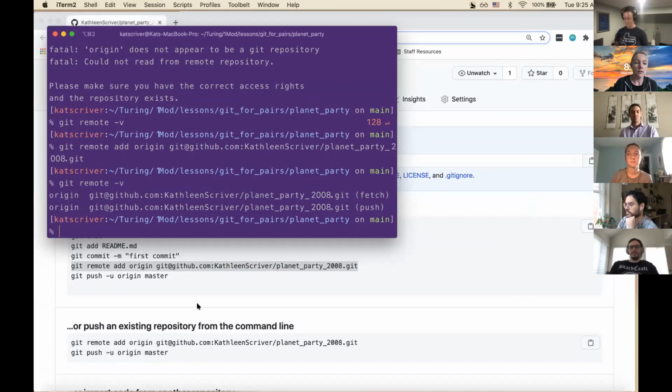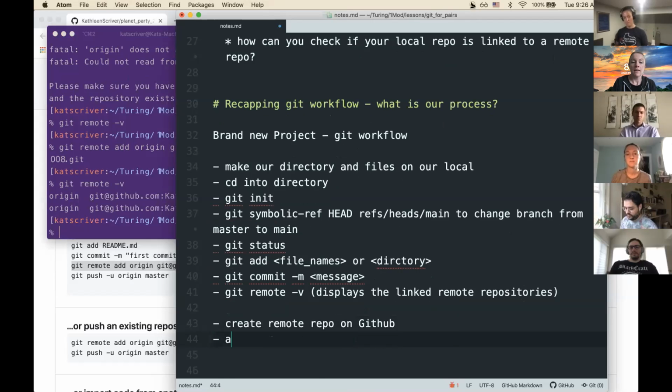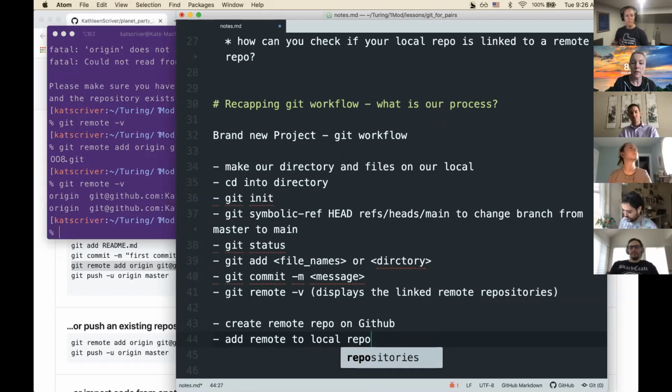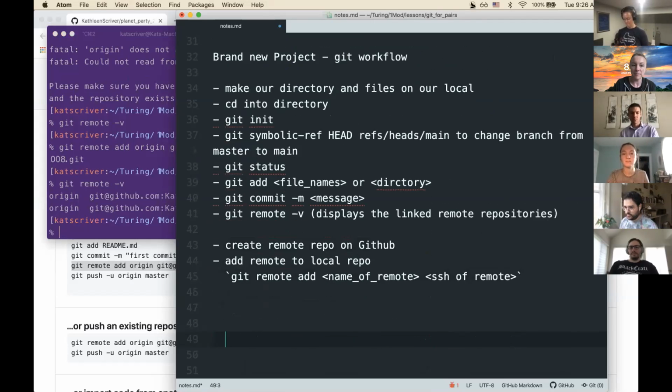Cool. So let's update our notes. Create remote repo on GitHub. Add remote to local repo. And we do this here. I'll put this command. It's git remote add, the name of the remote, and then the SSH of the remote. I'm pretty sure I'm phrasing that incorrectly, and I apologize.